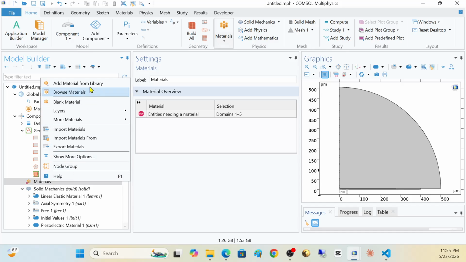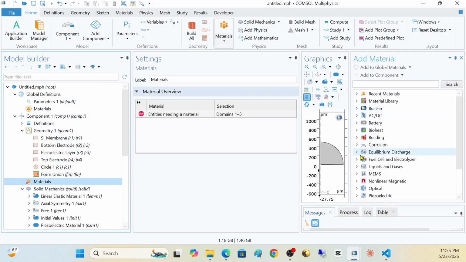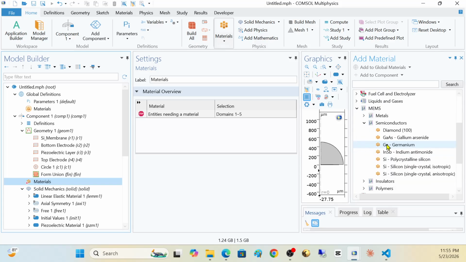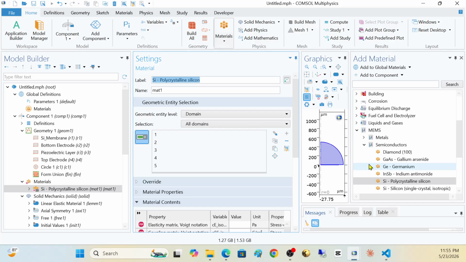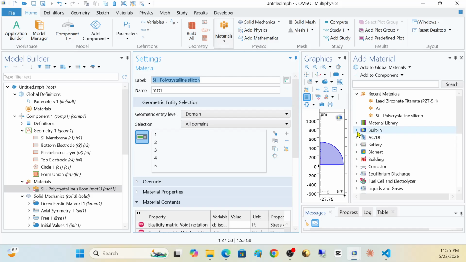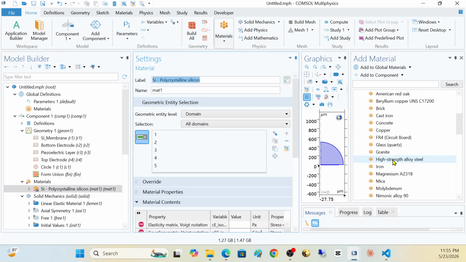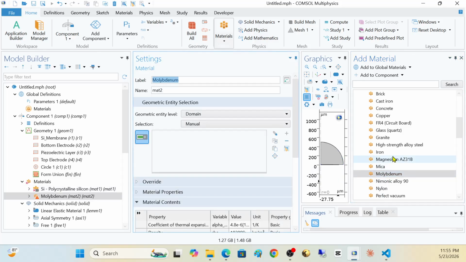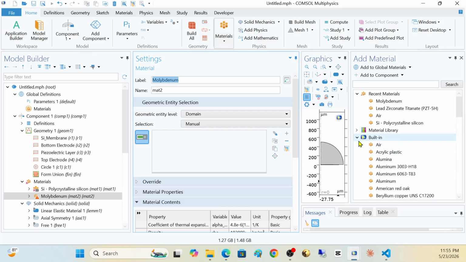Open the Materials node and click Add Material from Library. Search for polycrystalline silicon and add it. It defaults to all domains. We'll override specific layers with the correct materials next. Add molybdenum from the library. Assign it to domains 2 and 4, the bottom and top electrode layers.